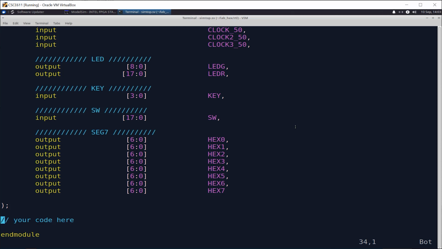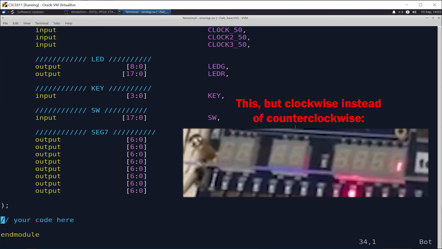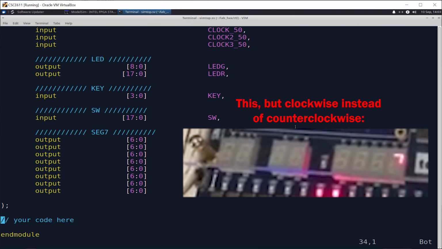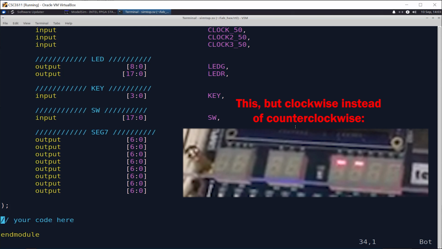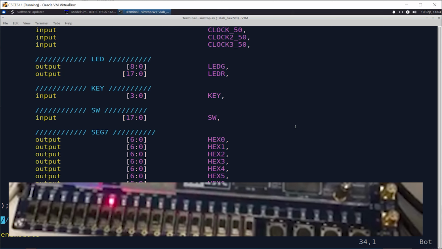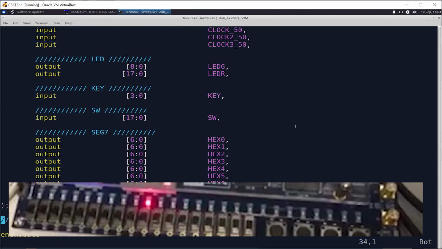So in this demo, I would like to do something with the hex displays and the LEDs. For the hex displays, I want to show one segment lit up and have it rotate around the outer edges of all the 7 segment displays in a clockwise motion. And for the LEDs, I'd like to basically have one LED on and have it be shifted to the left over and over again.